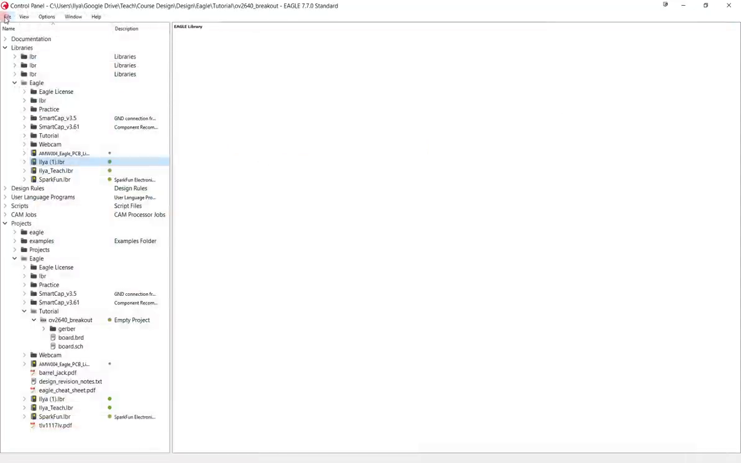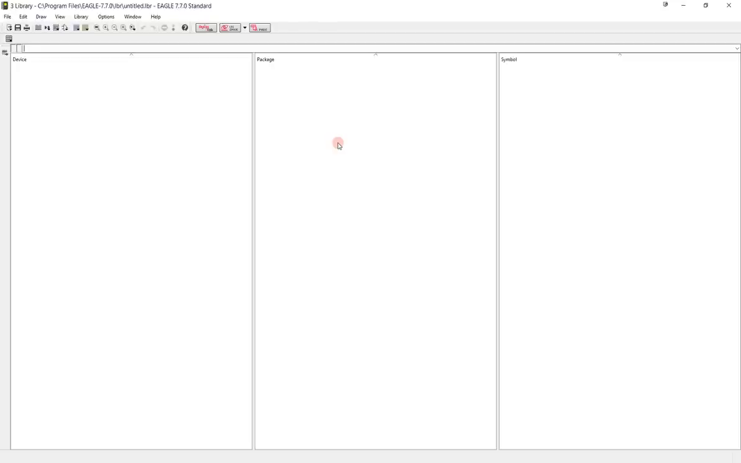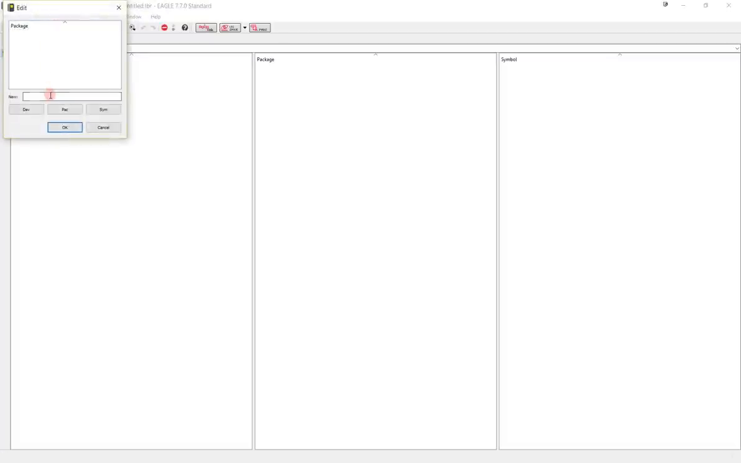So if I go here to File, New, Library, it'll open up this blank library. And so now what we want to do is make our own device. I always like to start with the package, although it's really up to you. You can start with either the package or the symbol. I'm going to start with the package, that is the actual outline that we're going to place on our printed circuit board. So if you go up here, there's an interface with the various things you can create. And so right here you have device, package, or symbol. I'm going to click on package, and we have to give it a name.